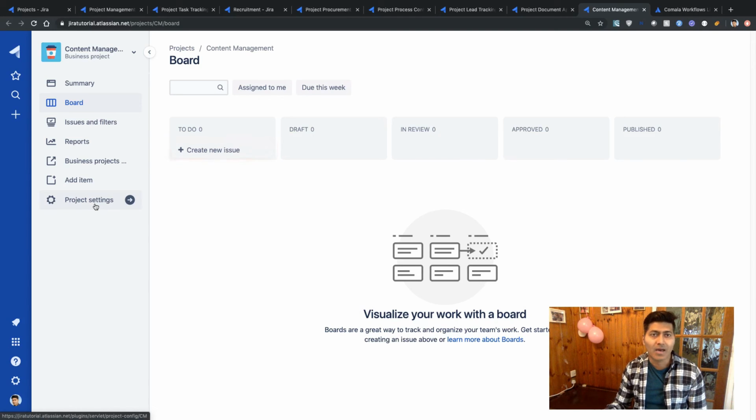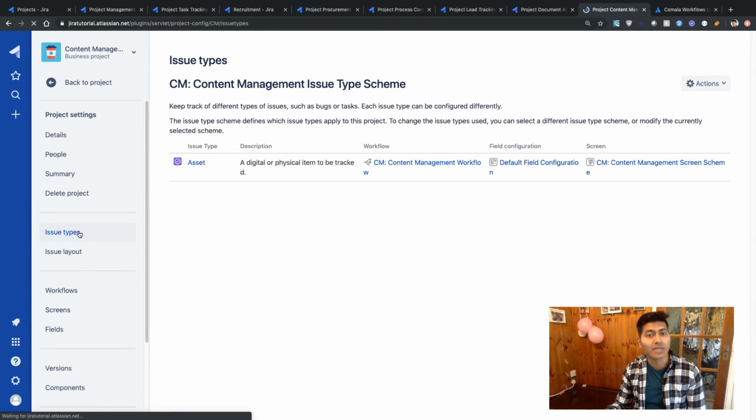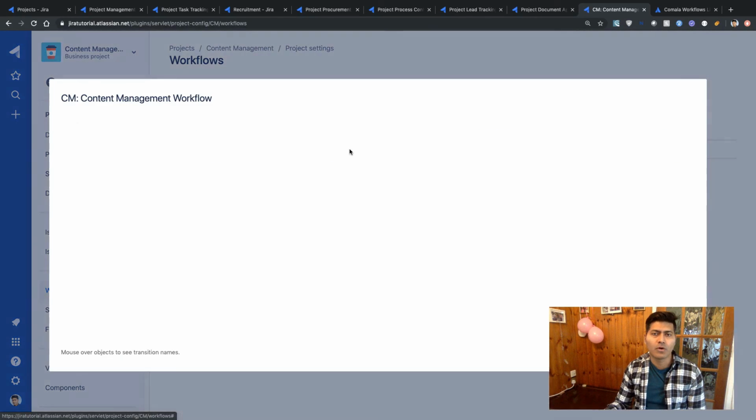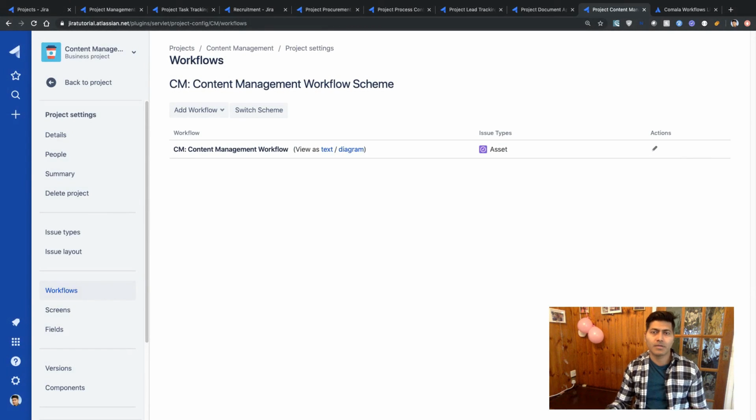So let's take a look at the last template called content management template. And first let us take a look at the issue types. So we have something called asset, and let us take a look at the workflow. So this workflow, I hope it is similar to the document management workflow. It is somewhat similar. We have to do, draft and review, approved and published, but it is up to you if you want to use any of these templates.